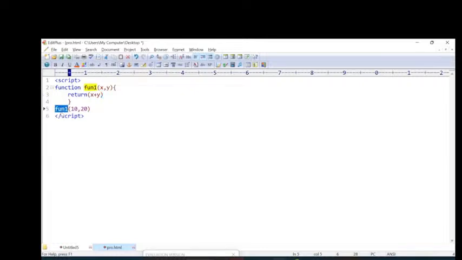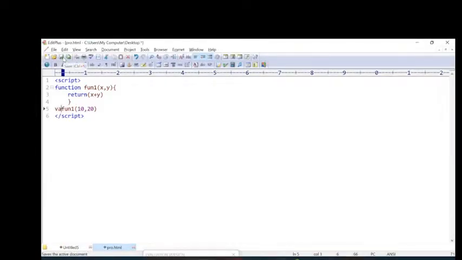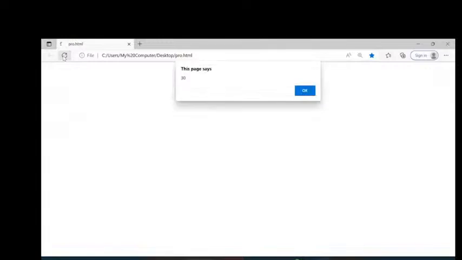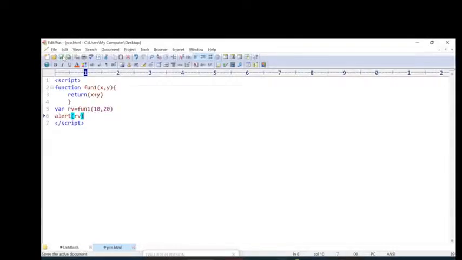Now this is function one, 10, 20. If I refresh, we don't see any result because I'm not using alert. So that's why here, I take one variable, var result, and alert result. Now refresh it, and we are getting the output 30. This is about the return type.